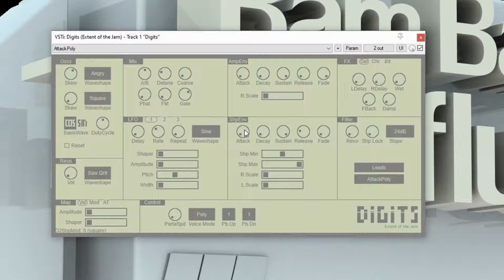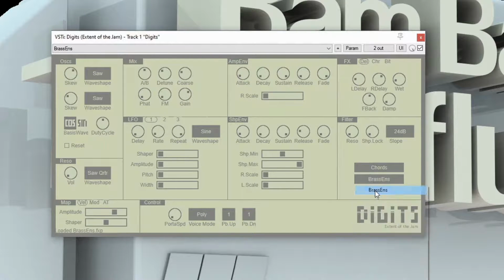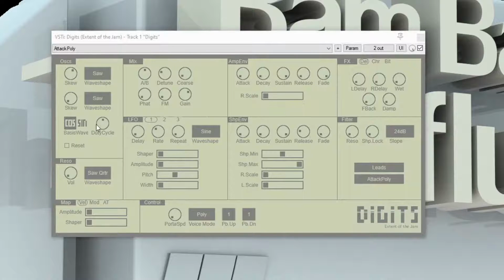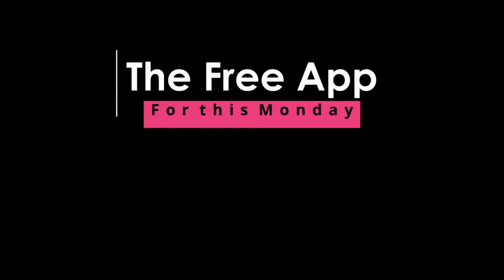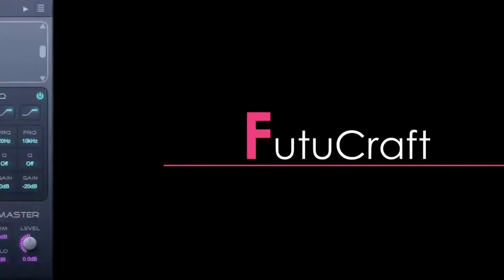It has the typical ADSR envelope, 3 LFOs, a filter. It has onboard effects like delay, chorus, and bit crusher, controls for portamento, and more. So you can start crafting your own sound from scratch or get started with the 51 presets that it already comes with.